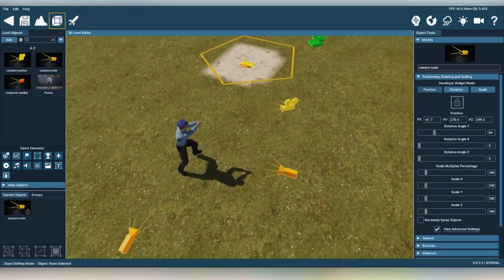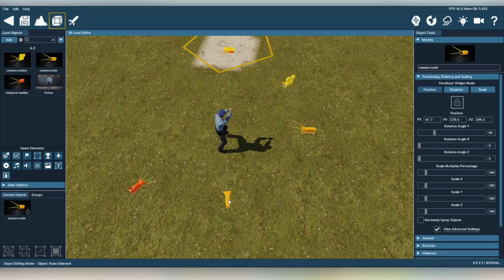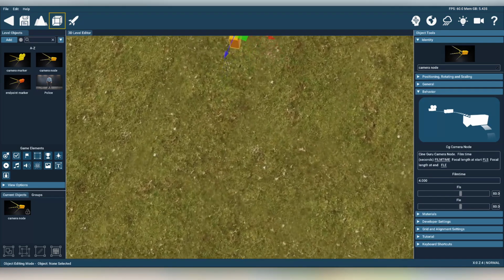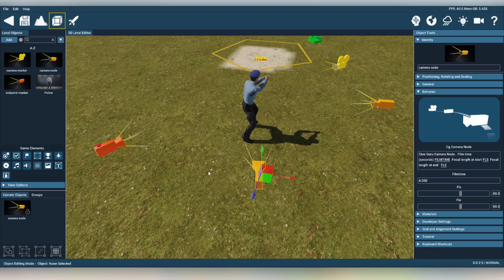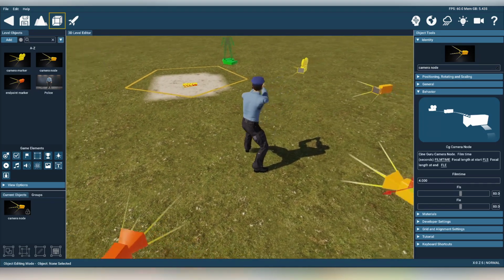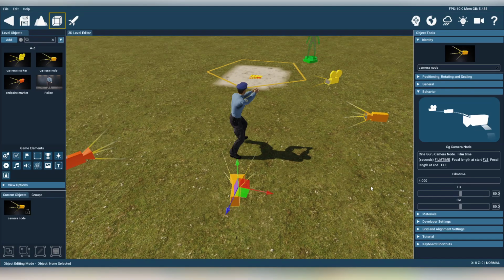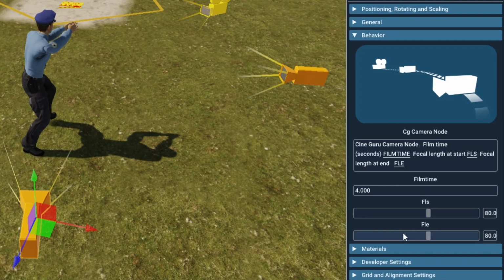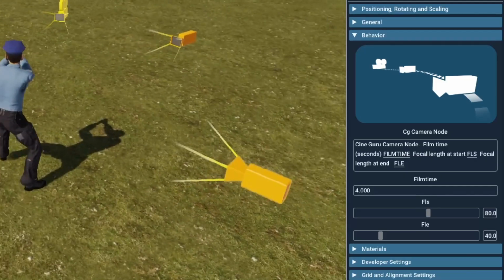But the thing I really want to show you is the zoom feature. So the focal length that you can set on a camera node works for this part of the journey that it defines. What we've said for this second camera node is that it'll take 4 seconds to go from this camera node to the camera endpoint over here. But what we can also do is say that when the camera gets to this node, the focal length at the start will be 80, so quite wide. But we can change that and say that by the time it gets to the endpoint, it will be 40, so it'll do a zoom in.